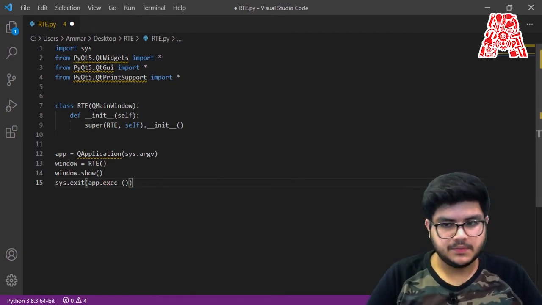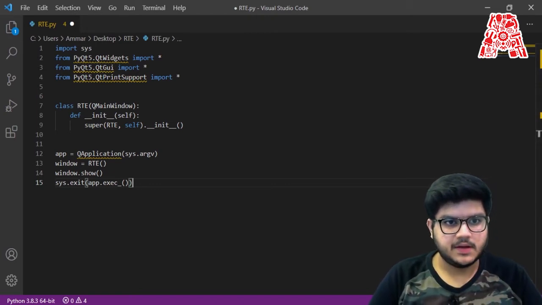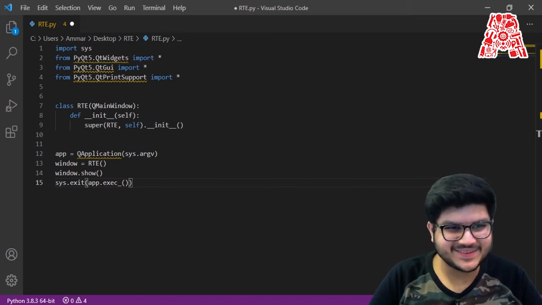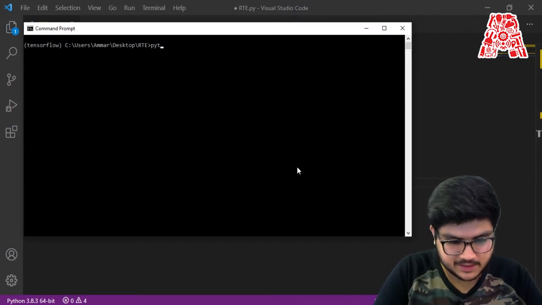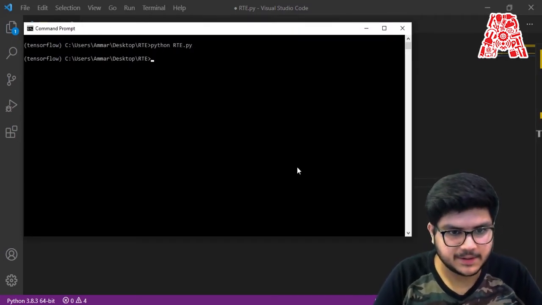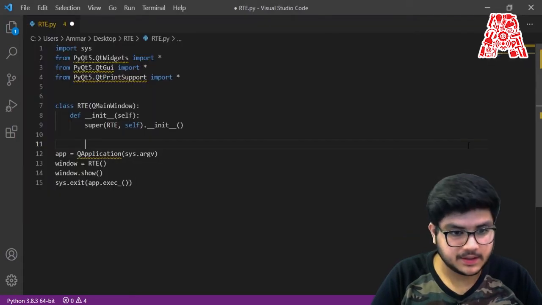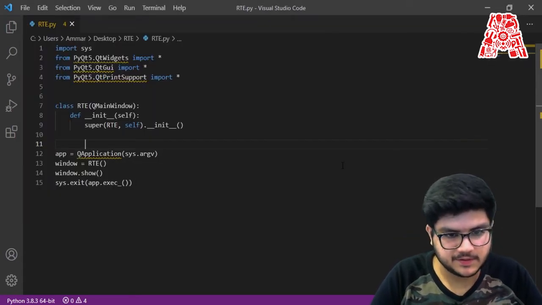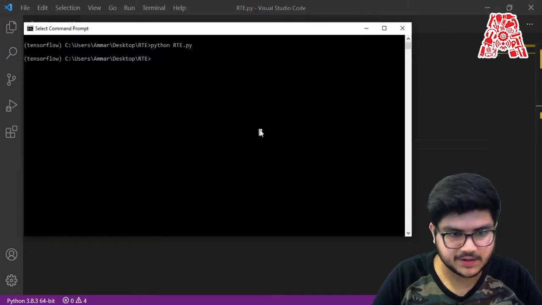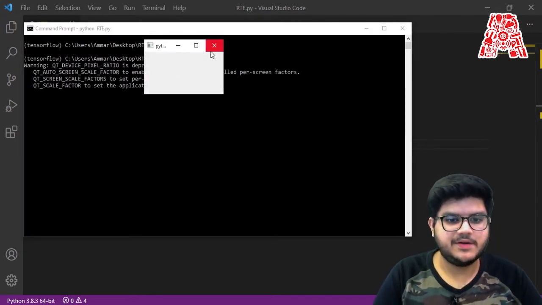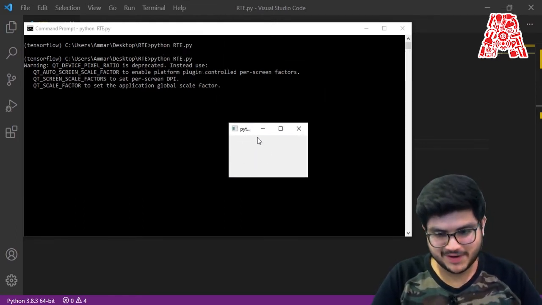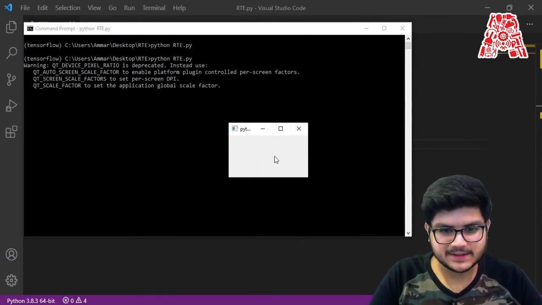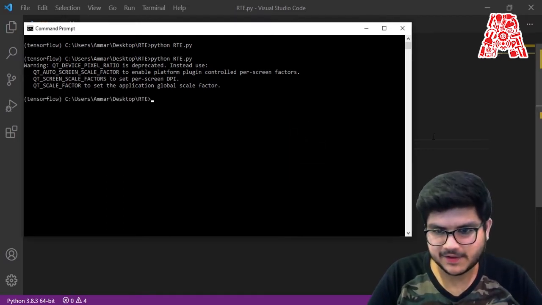Okay, so yeah, we can try running our app and see what we get. So let's just go to our command prompt and say python rte.py. Okay, nothing popped up. I think, oh, we did not save the code, so let us save it and try running it again. Okay, so there you go. That's our code so far. So this is what we have created, and yeah, so let's proceed.